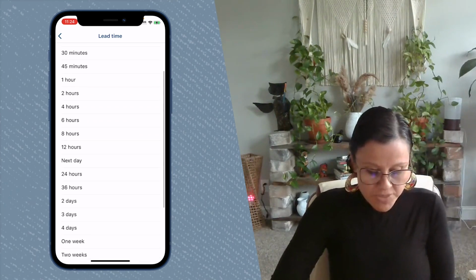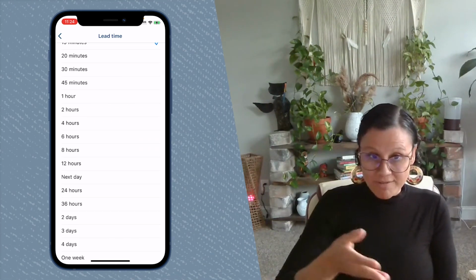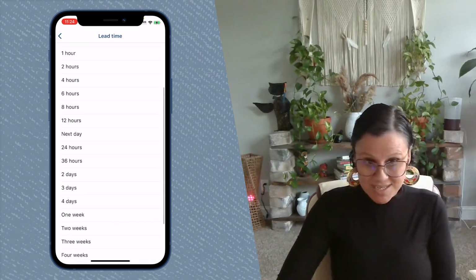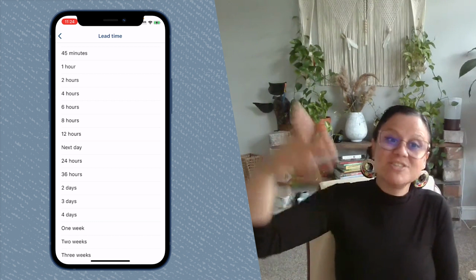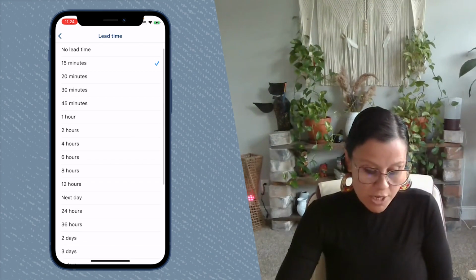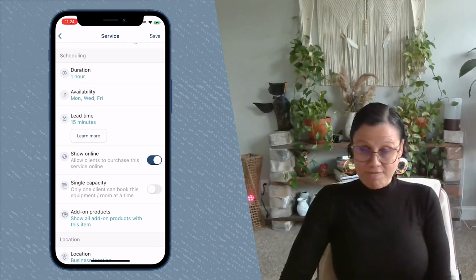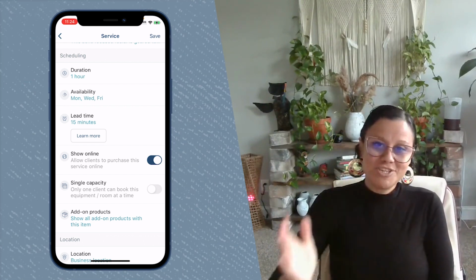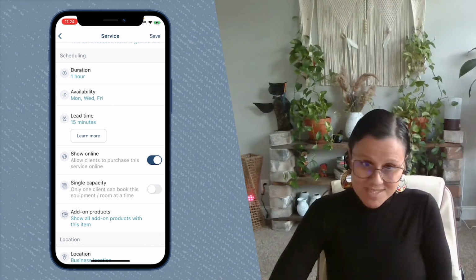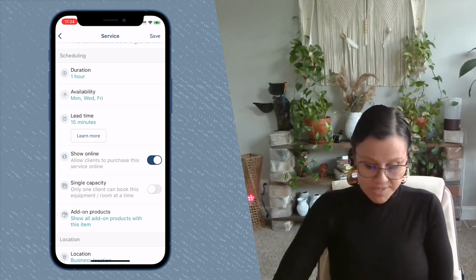Okay. So this lead time just kind of blocks out whatever duration is indicated here from the time the client is looking at your calendar. So they can't book until after that. Okay. So that's lead time. Now remember, if you've made changes to this, make sure that you make changes to all of your services, because these are service level settings.